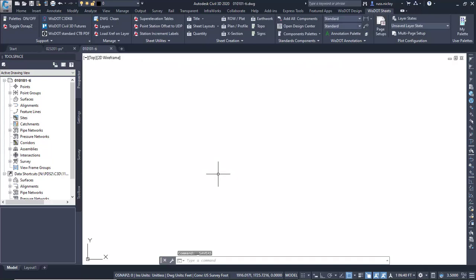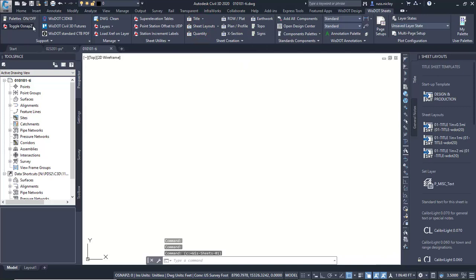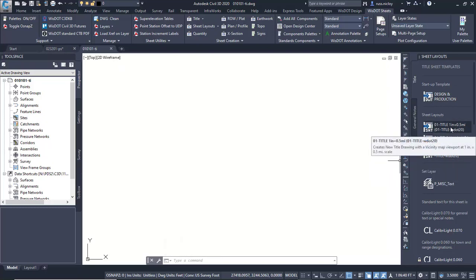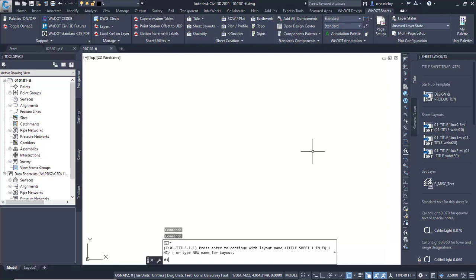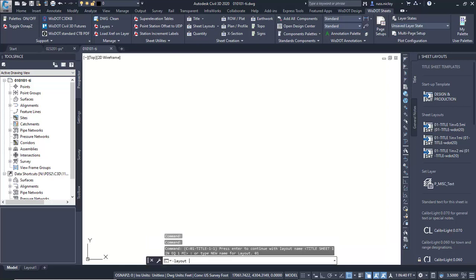And then in here, I'm going to go to the Wis.Sheets tab of the ribbon, Sheet Creation, the title palette here. I'm going to click on that and go to Palettes On Off to make sure it shows up there. In here again, we could start the file from here, but I'm going to pick which layout based on the size. So right now 1 inch equals half a mile, 1 inch equals a mile, or 1 inch equals 2 miles. I'm going to pick the 1 mile option there. And again, rename this 01.